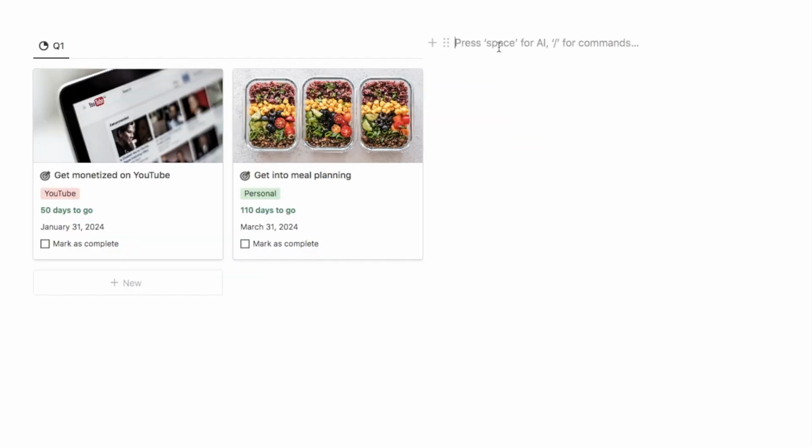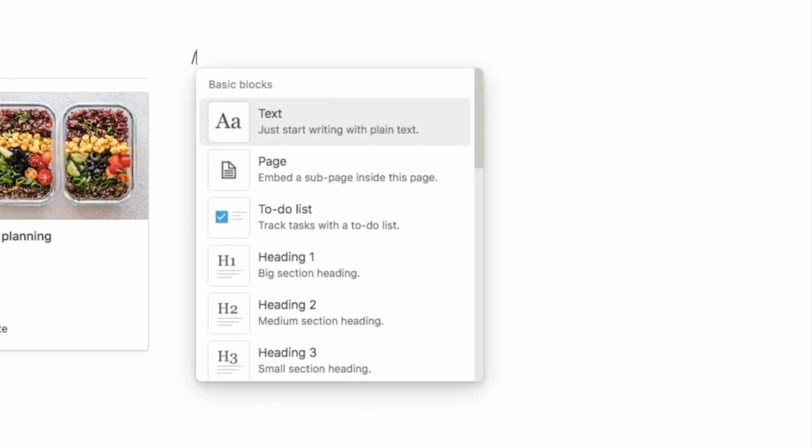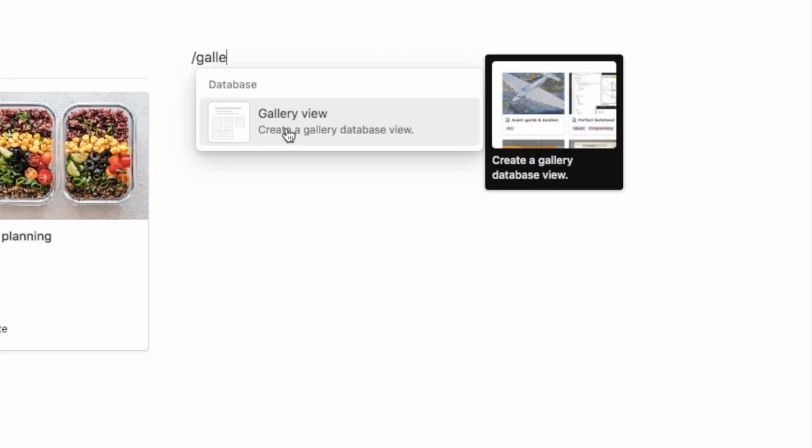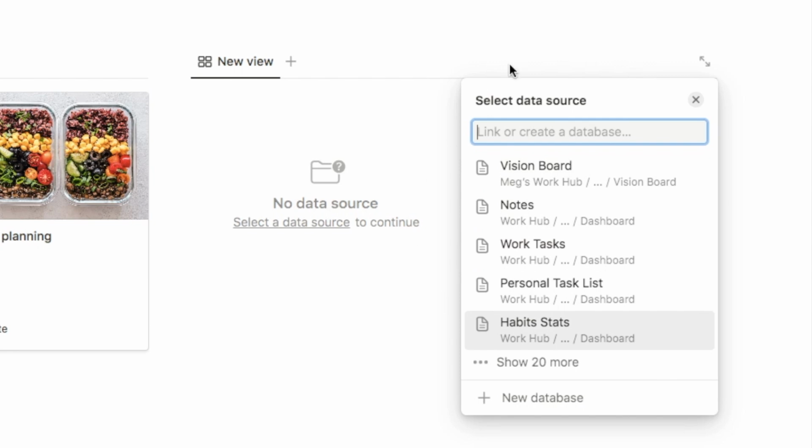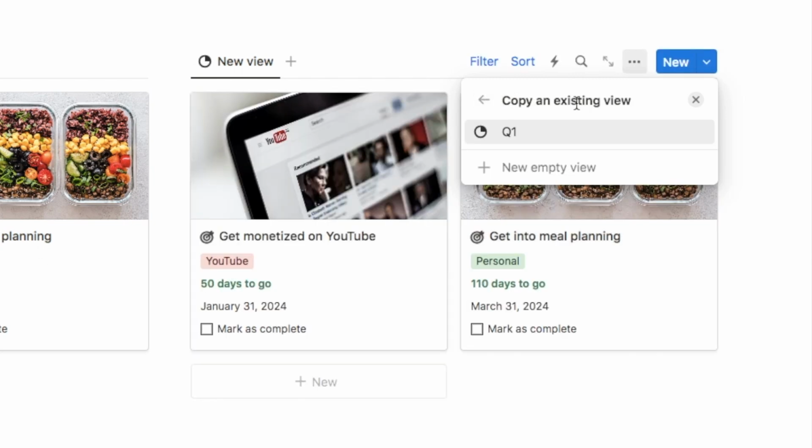Next, we're going to go over to the second column, and I actually just want to pull through this exact database, and then we can just change the filter for Q2. So I'm actually just going to type in /gallery and select this gallery view block. Now this is going to ask me which data source I want to use. As I said, I want to use this exact same database. So we're going to select the vision board, which is this database over here, and then it's going to ask if we want to copy an existing view. In this case, we just want to copy what we already have.